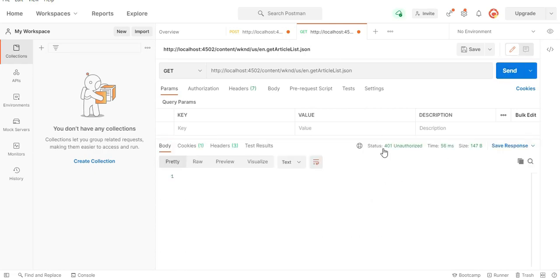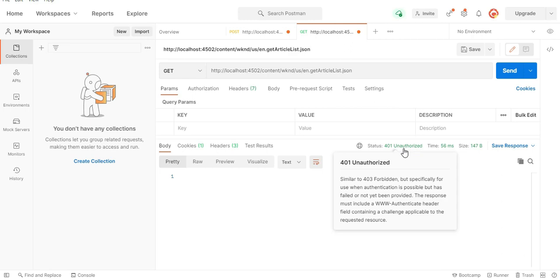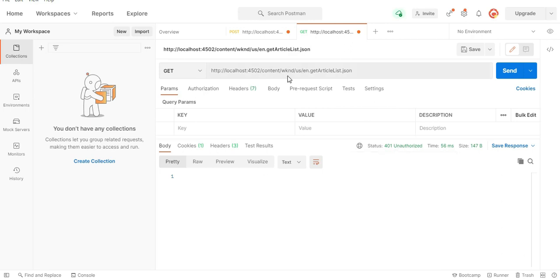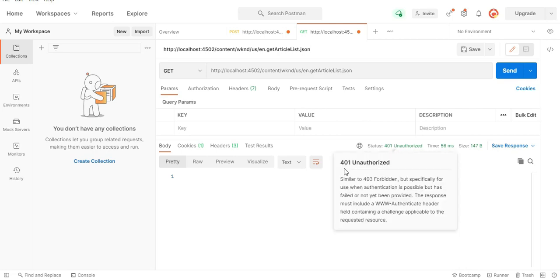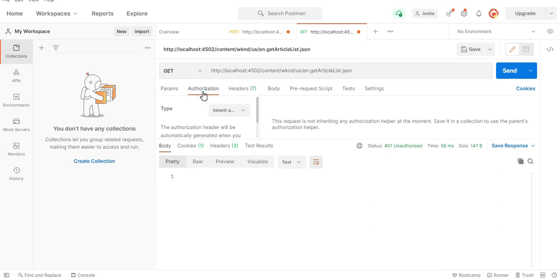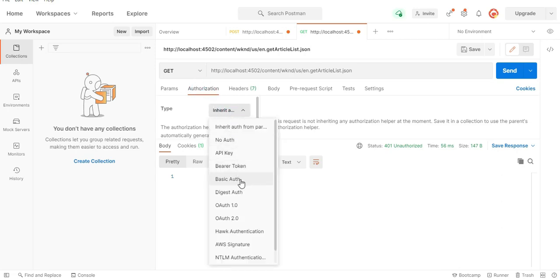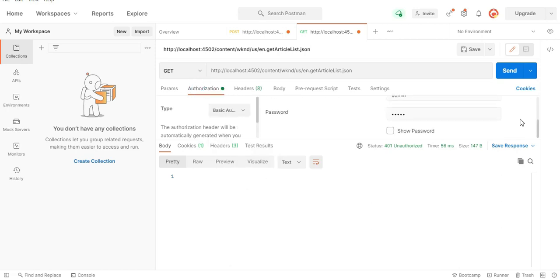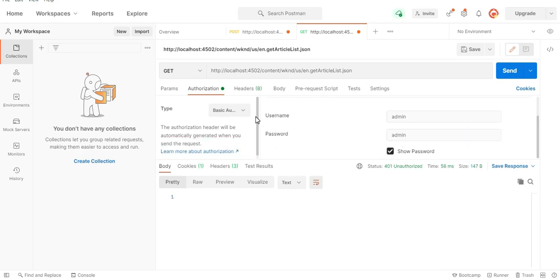Now if you see, we got this unauthorized message. This is because we have just created the URL and hit it, so we haven't authenticated it. So we need to go into this authorization and create a basic authorization. In this basic auth, we'll give admin and admin, which is our user ID and password to open the AEM, and then we will hit it.